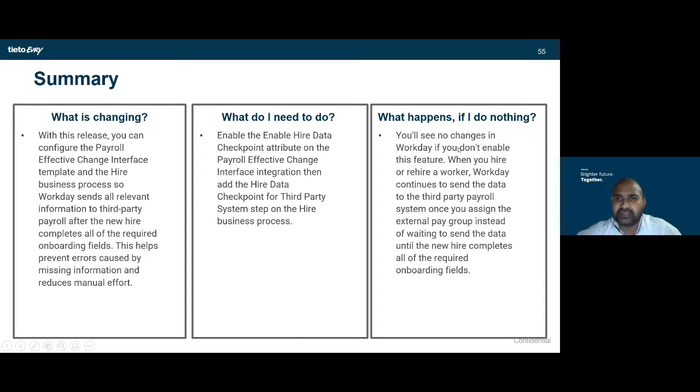You will see no changes in Workday if you don't enable this feature. When you hire or rehire a worker, Workday continues to send the data to the third-party payroll system once you assign the external pay group, instead of waiting to send the data until the new hire completes all of the required onboarding fields.